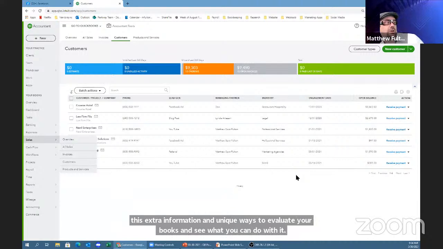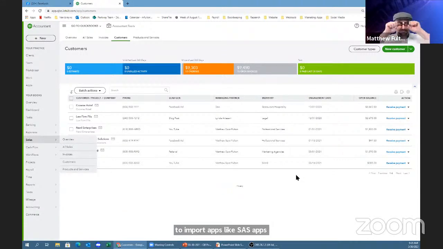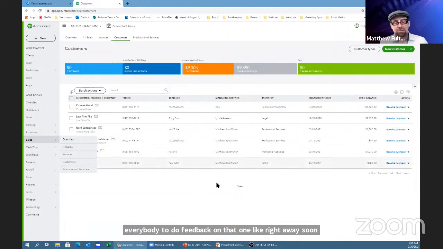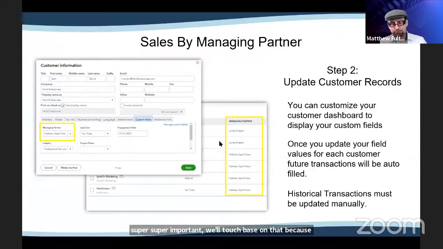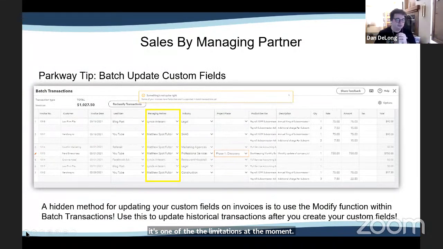Euphoma, great question. Are custom fields available to import apps like SAS Ant? Not yet. It's driving me crazy. I need everybody to do feedback on that one right away. Super, super important. We'll touch base on that because it's one of the limitations at the moment. And that batch edit that she also mentioned in the chat, if we could batch edit those custom fields, like edit it in desktop, coming hopefully soon.